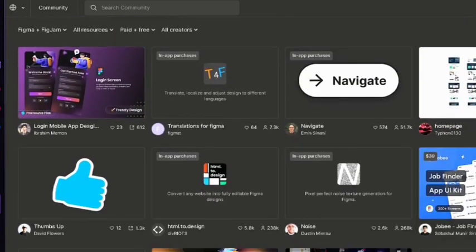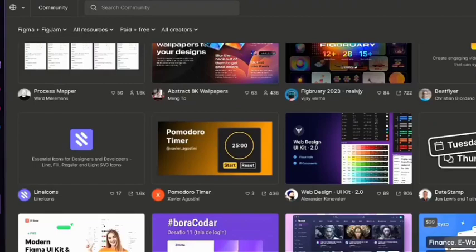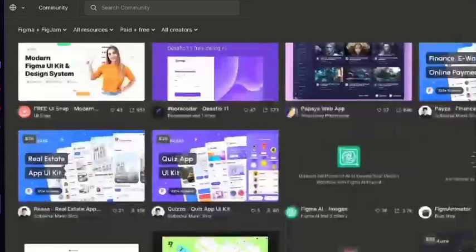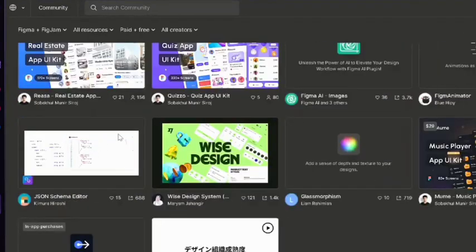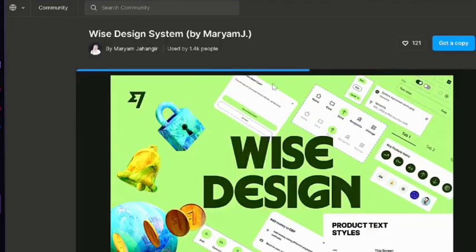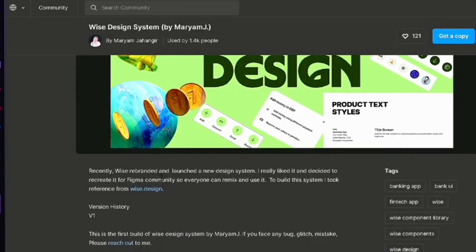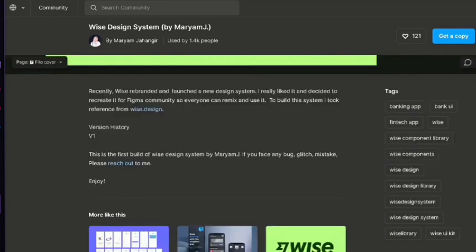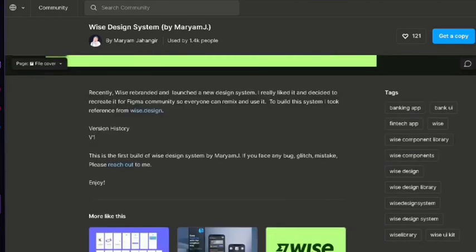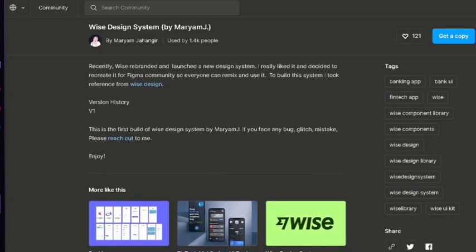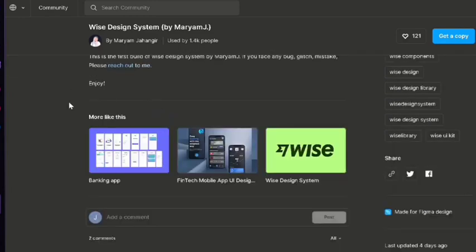So what I'm going to do right now is scroll down, and we are going to look for a website that we can borrow for the meantime, just to show you how we can transfer Figma to our WordPress. And I'm going to choose this option over here. As you can see here, it's a Wise rebrand, a launch of a new design system. We can also see the tags. It's a banking app, a banking UI, a tech app. We can also see the version history. We can also see designs that are similar to this one.